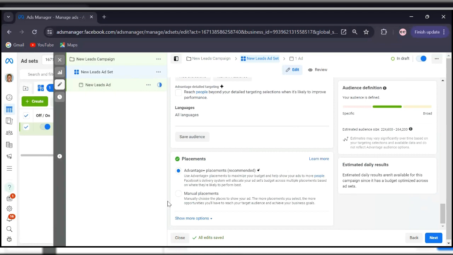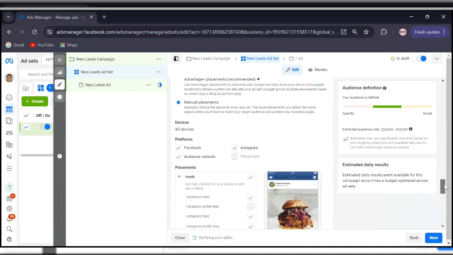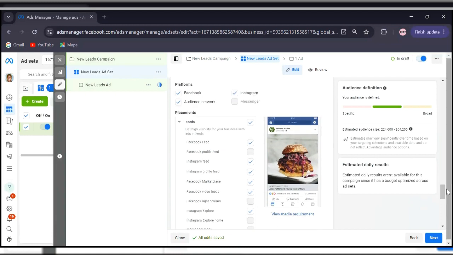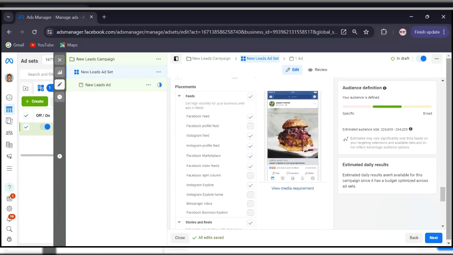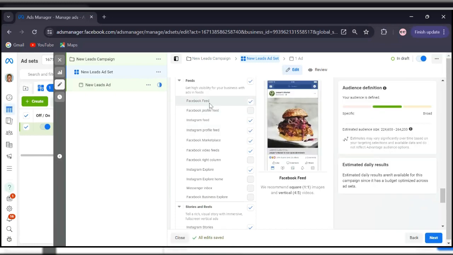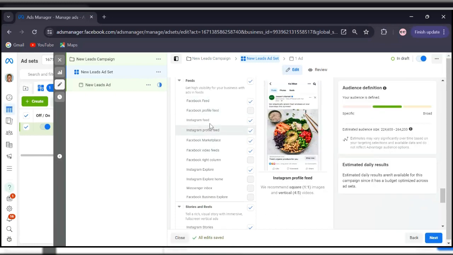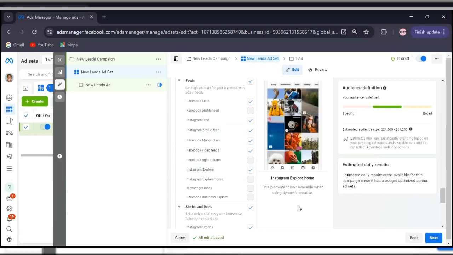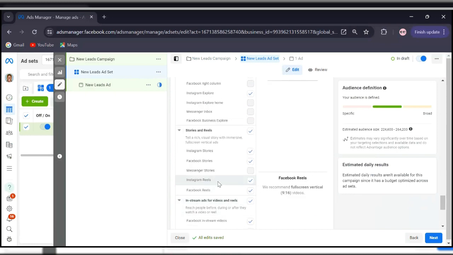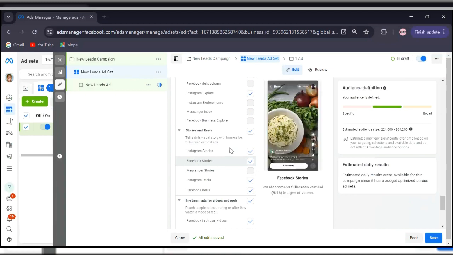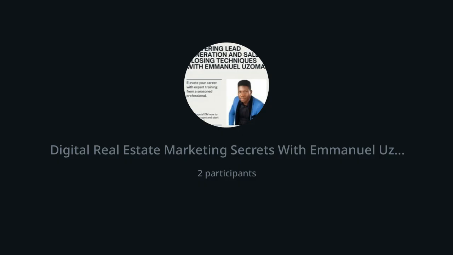The times I will encourage people to use manual placements is if you want to just do an awareness ad, or video views, or an engagement ad. I'll say go to manual placement and choose just feed: Facebook feed, profile feed, Instagram feed, profile feed, and then reels also. Use reels so that you can comment and all that. That's for if you want to do video views.